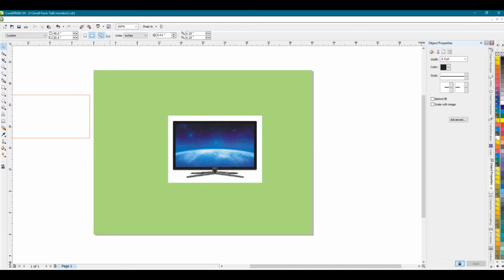Okay, I'm going to go over how I created the little TV monitor that I display other videos and things in on some of my videos. Basically what I did is I just went out to the web and I searched for images of flat screen TVs.